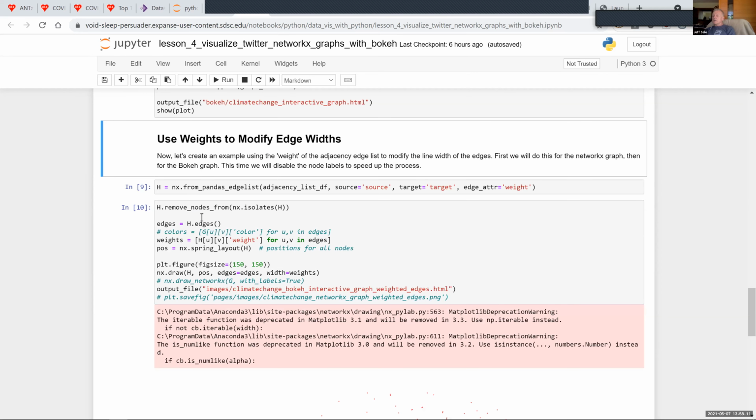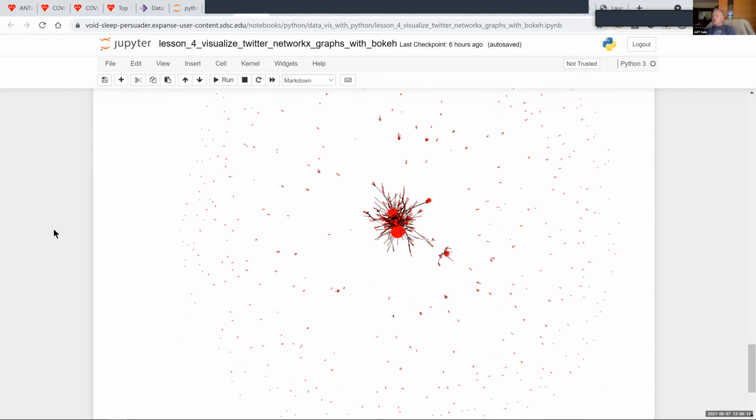Now, in this final script, I show you how you can actually modify the weights of the edges between the individual nodes.